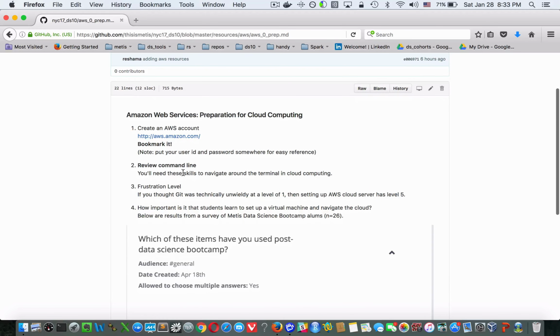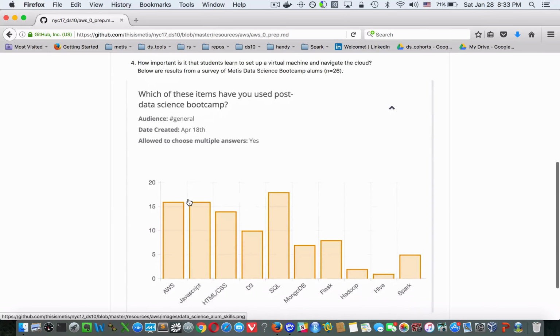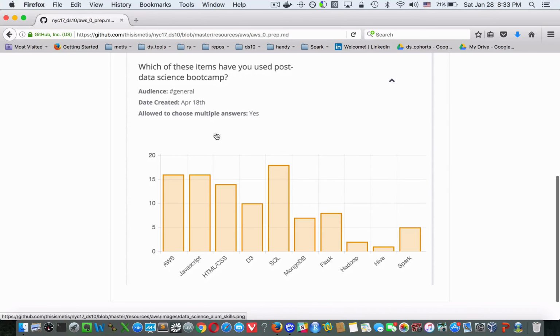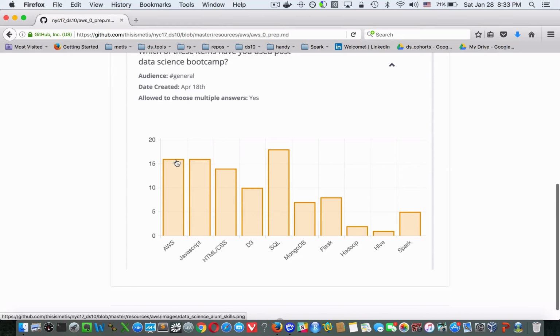I reviewed command line, and it's a little more complicated than Git. I did a survey of alumni, and I asked them what resources they used after graduating from the Metis Data Science Bootcamp, and many people use AWS, so this is definitely a must-have skill.